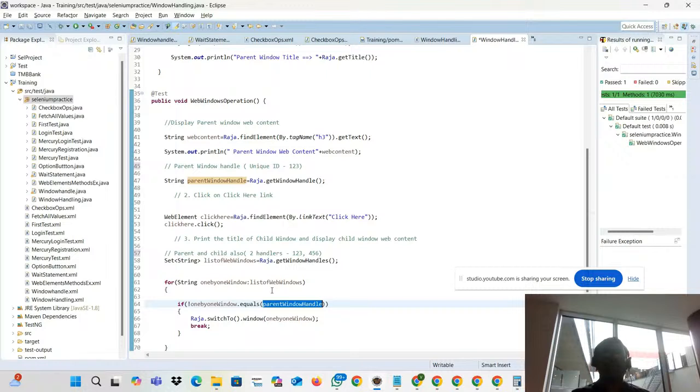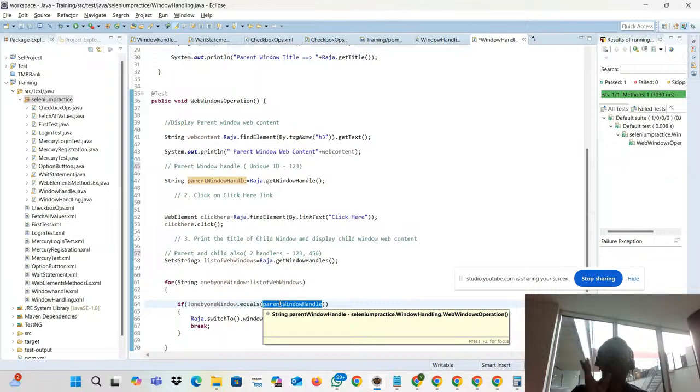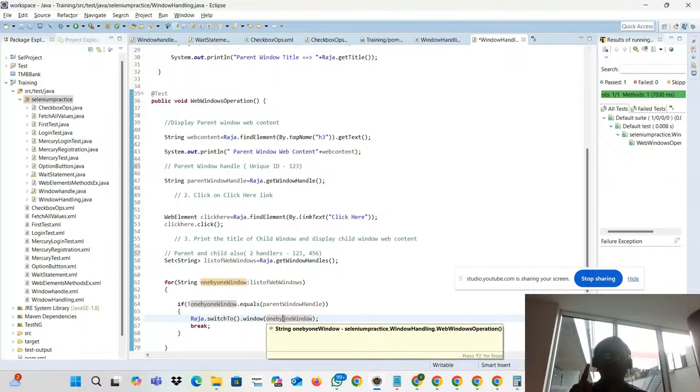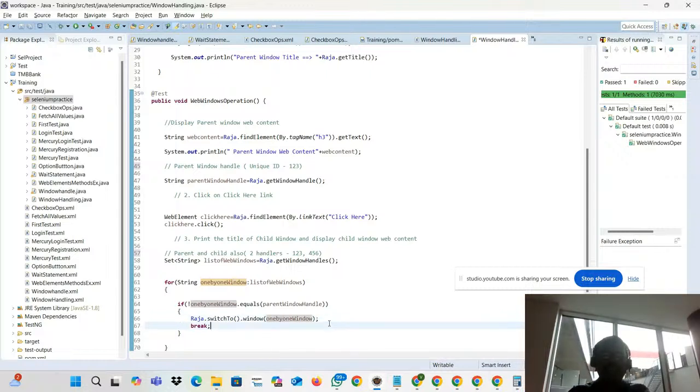Next is 4, 5, 6. This is 4, 5, 6, and this is 1, 2, 3. They are not equal, so the equals check is false, and with the not operator it becomes true. So then it will go inside. Then driver dot switchTo window of 456. What is 456? The child window. It will go to the child window. Then you can do the operations.